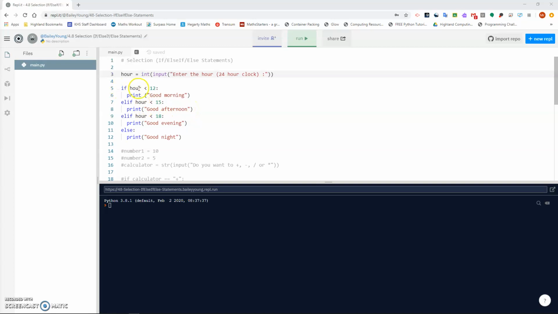So if it's less than 12 to start with, it would print good morning and then just jump to the end. If it wasn't less than 12, but it was less than 15, it would print good afternoon. If it was then less than 18, it would print good evening. And then finally, it would print good night. So it'd catch anything else afterwards.